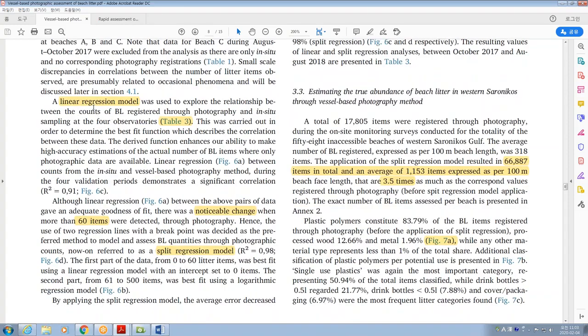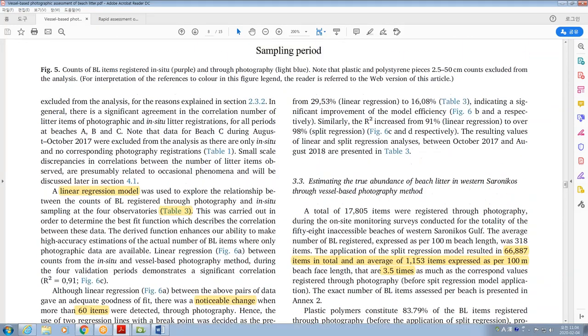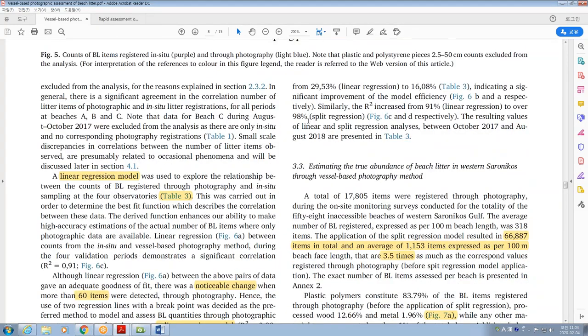And then they applied the regression model. With the linear regression model, it was good, but they found out a noticeable change with a number of 60 items. And they applied a split regression model from 0 to 60 and 60 and more, and they produced a more well-fitted regression model with a split model.